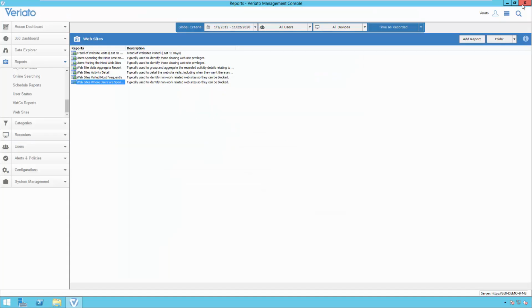Veriato also has what we call the export utility, which allows you to export selected data from your Veriato database and store it in specific file formats that can be reviewed in environments that do not have access to your Veriato installation. There are two additional ways that you can interact with the data that your Veriato installation contains. The database has views built into it that allow you to easily query your recorded data using SQL Server Management Studio or other third-party reporting tools.